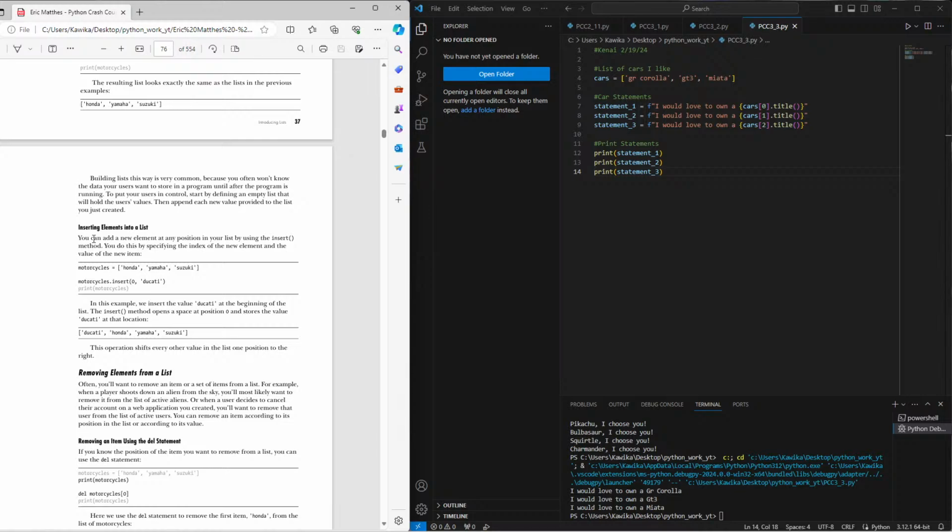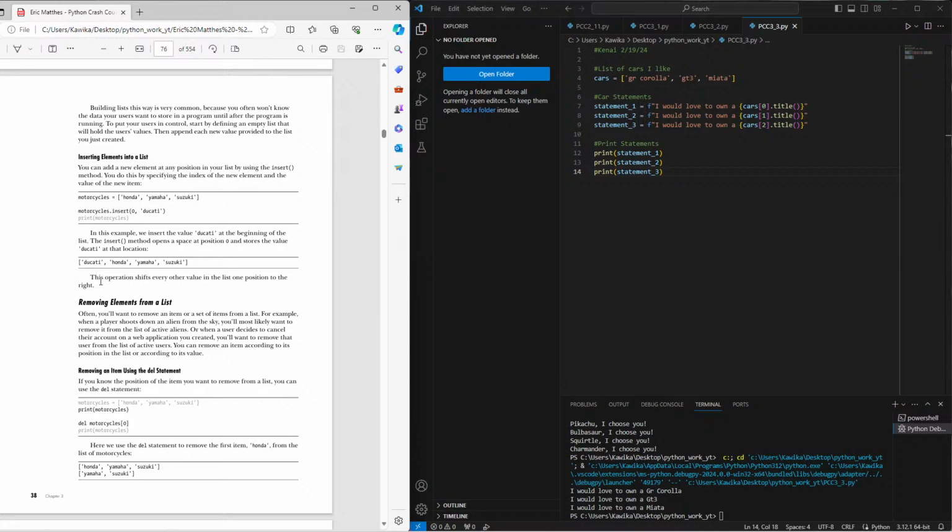So, inserting elements into a list. You can add a new element to any position in your list by using the insert method. You do this by specifying the index of the new element and the value of the new item. So insert(0, 'ducati'). One thing to note is that it does not delete what is there. Instead, it just pushes everything one position back from whatever index you put in. In this example, we insert the value Ducati at the beginning of the list. The insert method opens a space at position 0 and stores the value Ducati at that location. The operation shifts every other value in the list one position to the right.